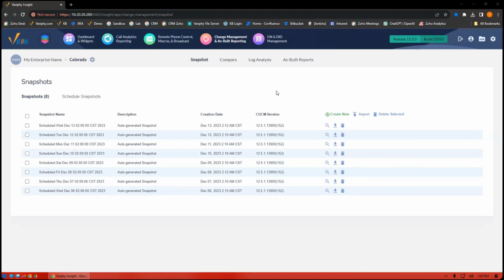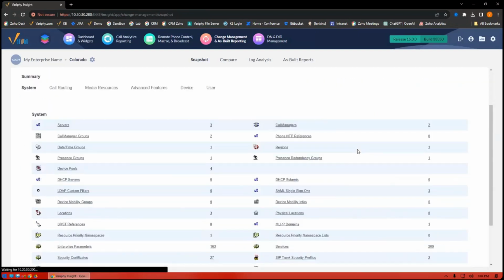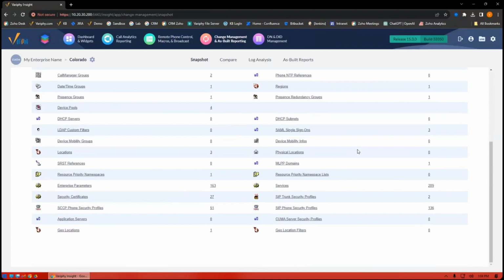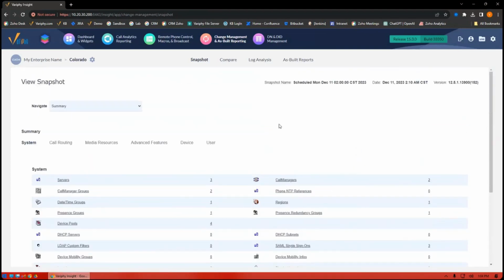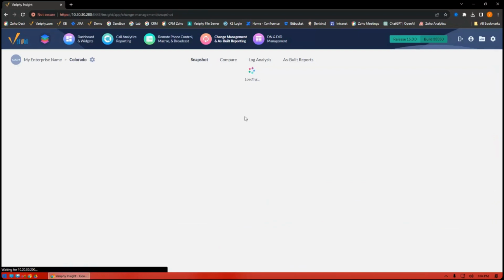To start off, I'm going to talk a little bit about snapshots. Snapshots are part of the change management package, and that's where we go out and take a picture of that call manager on a daily basis, or whatever your schedule may be. Snapshots are great because they give you a historical account of how your call manager is configured in previous days, weeks, or months, depending on how many snapshots you decide to store. So they're a great resource to be able to go back to get additional information.